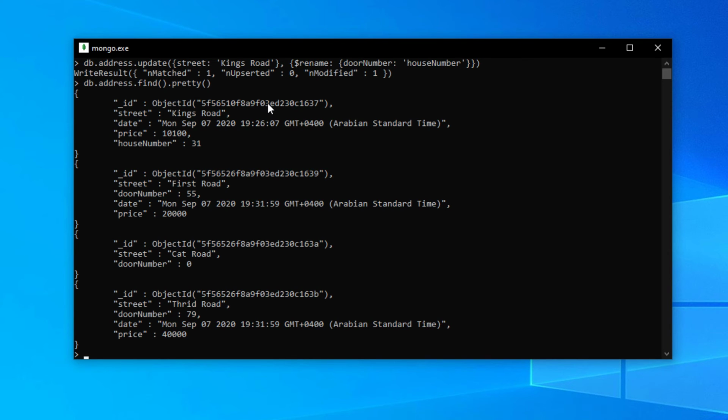And we can see here for King's Road, the change has occurred, house number. All the others still remain as door number. MongoDB can also have sub-documents.